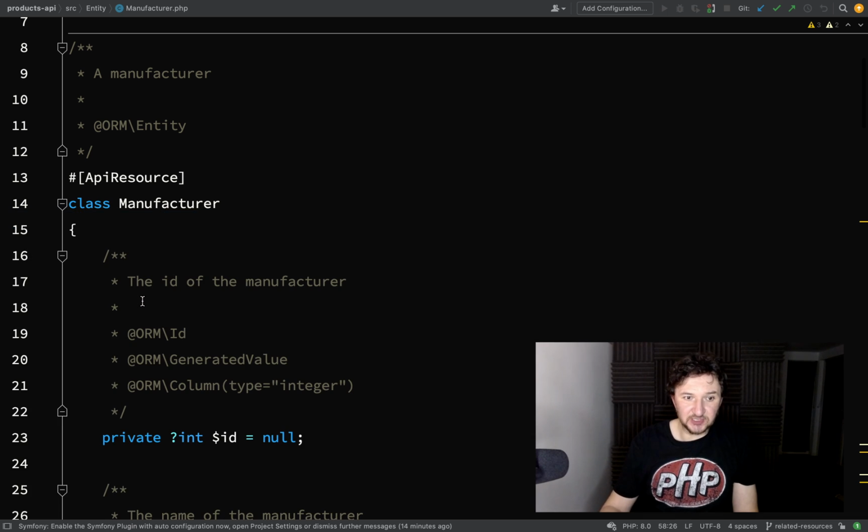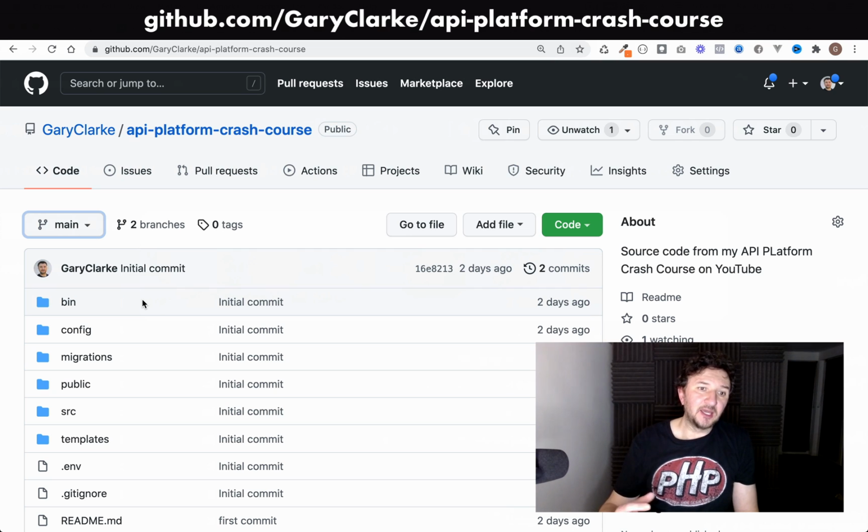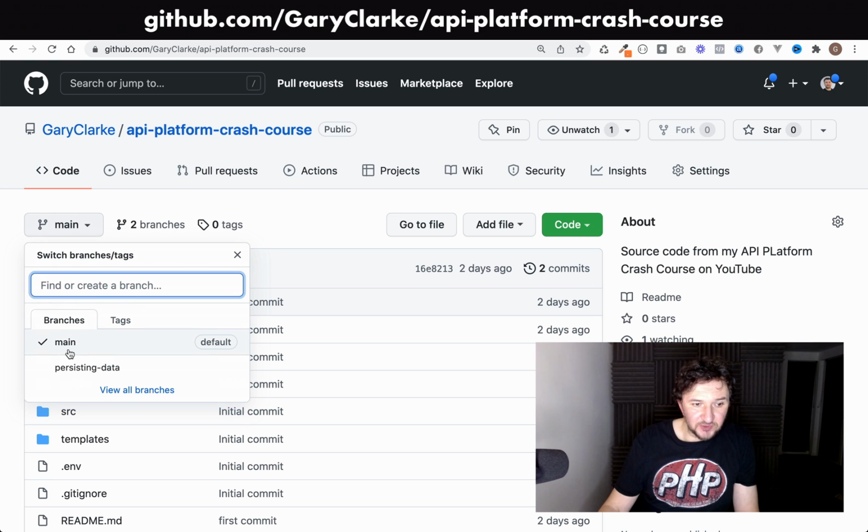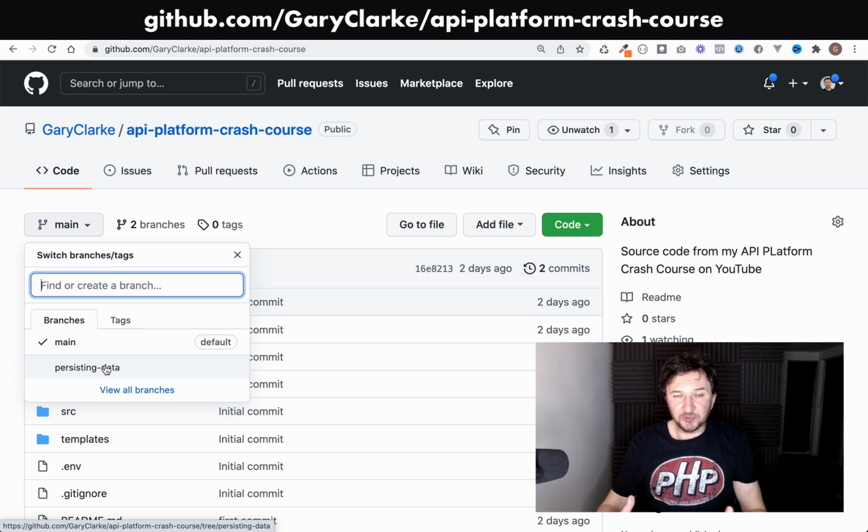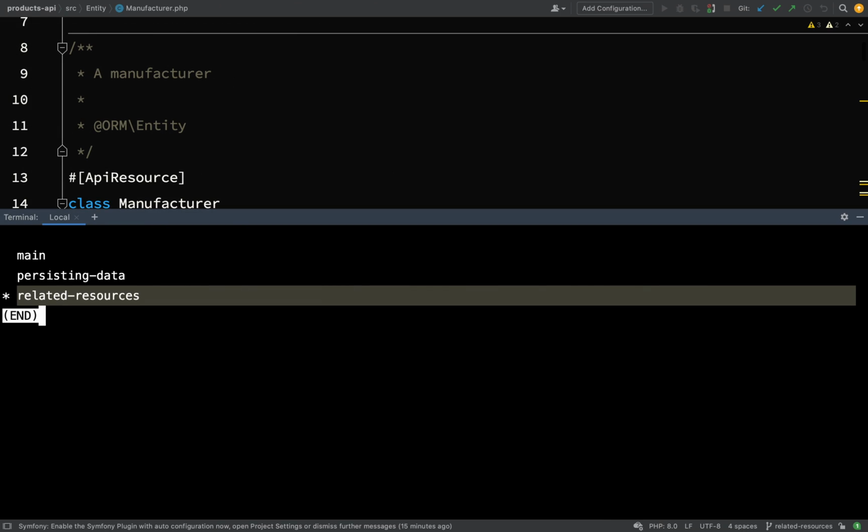If you want to actually go and get the code from GitHub to check mine against yours, or if you just want to download it for whatever reason, you can find it here. So it's Gary Clarke API platform crash course, and if we look at the branches, you'll see here so far we just have a main branch and a persisting data branch. I'm just trying to keep all the branches in sync with the lesson. So by the time you're watching this, you'll be able to see the new branch, hopefully, which I've forgotten what I've called it already, which is called related resources. That should appear for you on GitHub as well by now.